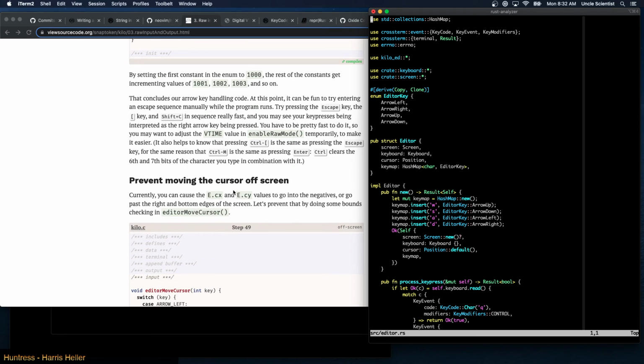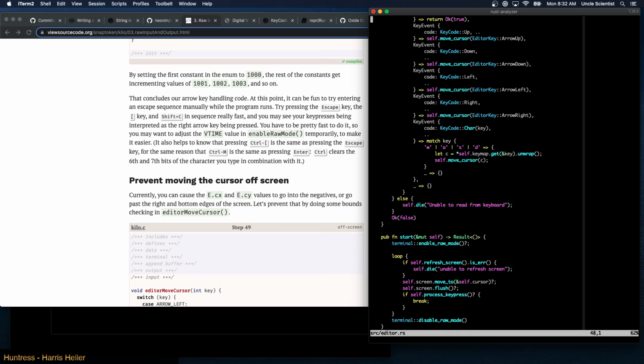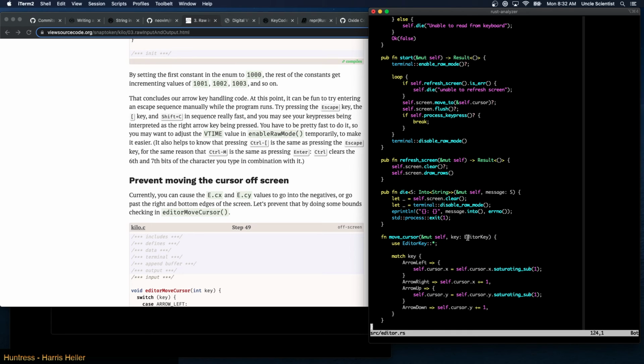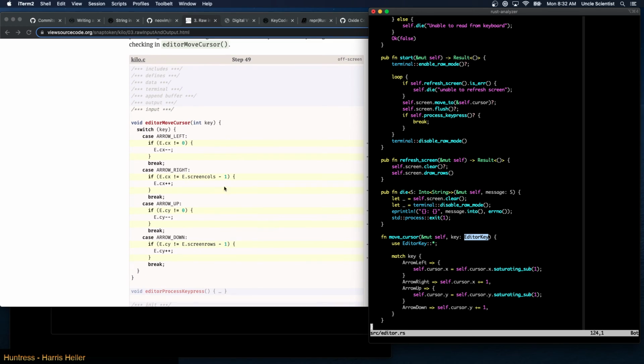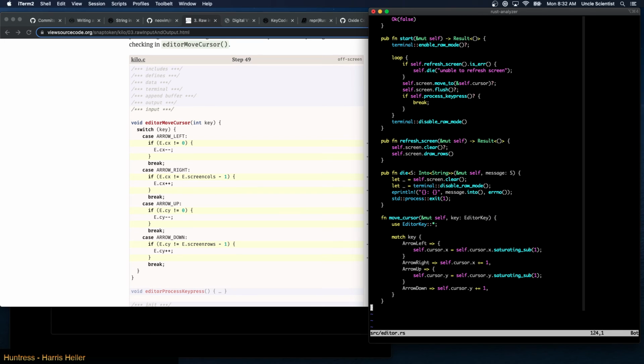All right, prevent moving the cursor off the screen. Kafka says editor key as u32 works. Oh, yeah, so then we could take a u32 here. I'm going to stick with it this way. So if ECX is not equal to 0, ECI, yeah, we could do that, or we could just stick with the saturating sub. And then we're going to check the screen calls.